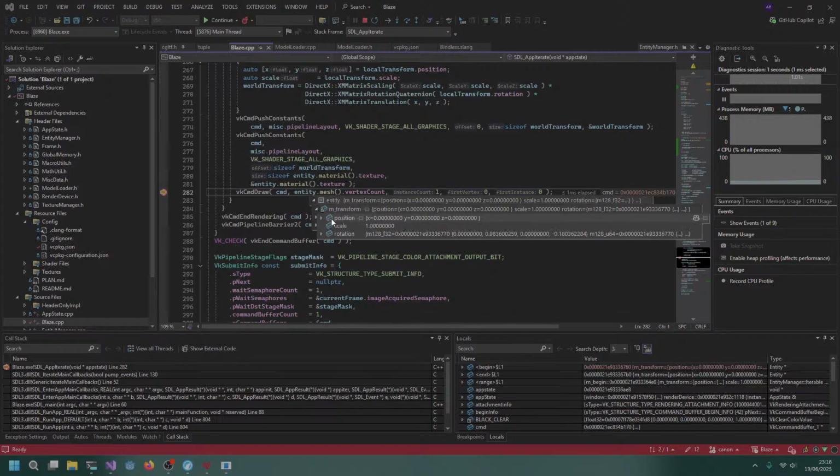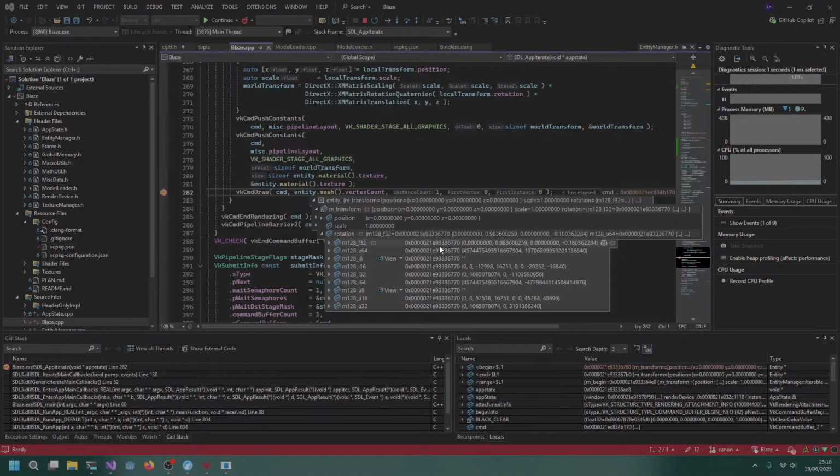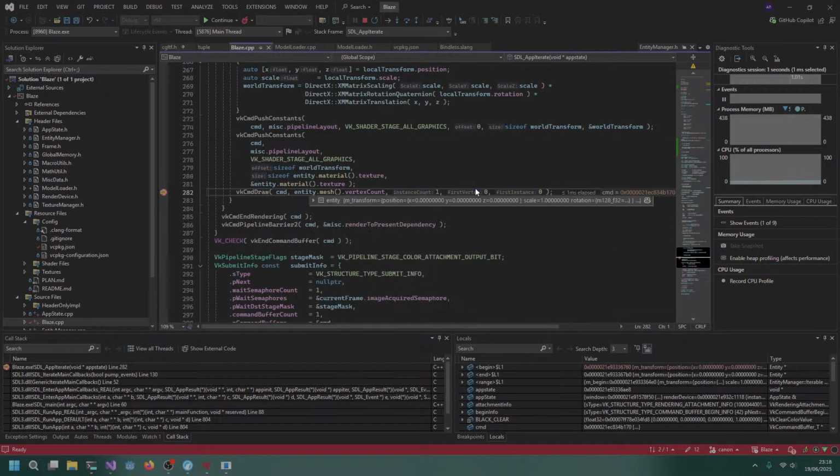So you see the transform, the position is 0, the scale is 1, and the rotation is this weird quaternion value here. Is this even a correct value? Yeah, seems like it actually. So why doesn't it draw? There's one more.